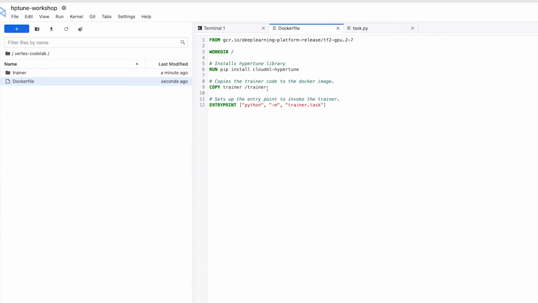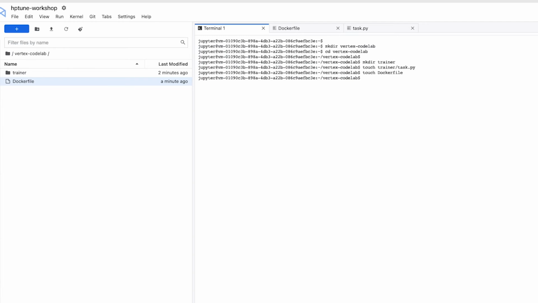And then in line 9, we're copying over all this training code to our Docker image. And then in line 12, we will set up the entry point to invoke our trainer. And all this means is that it's going to run our task.py file, which is the file where we had all of our training code. So back in the terminal, we can now go ahead and build and push the container.